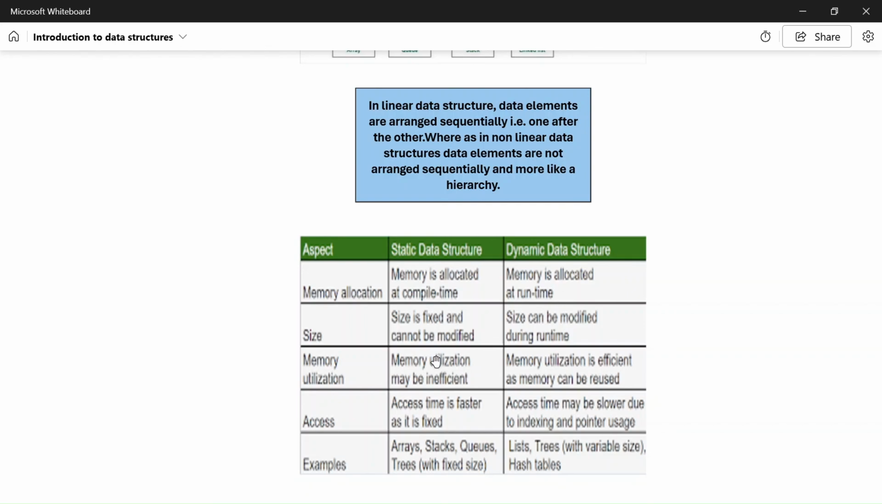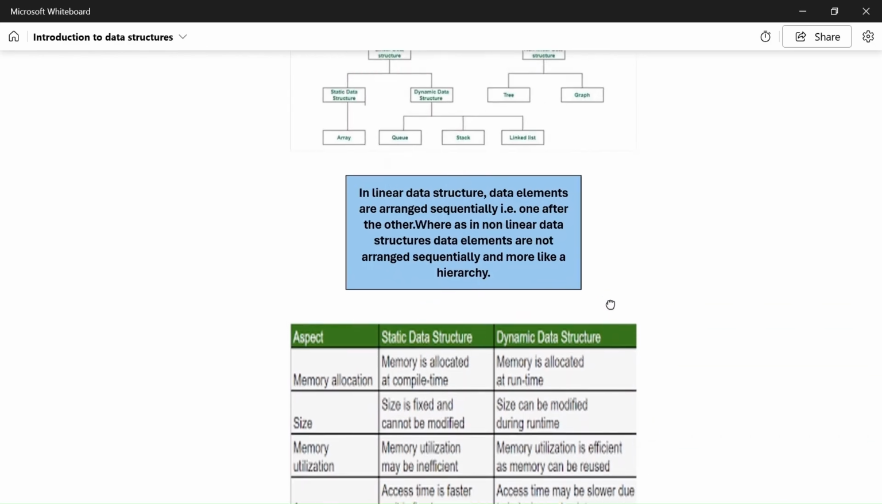I have given some difference between static data structure and dynamic data structure. In this series, we will cover each data structure in detail.